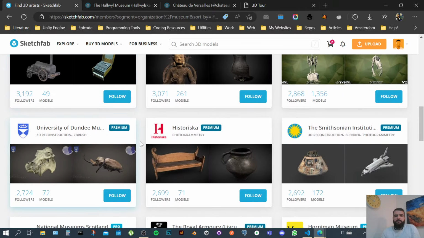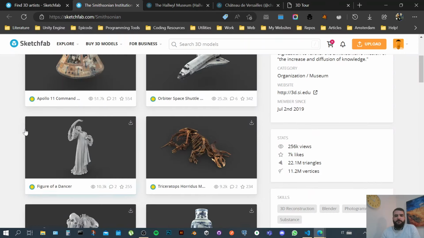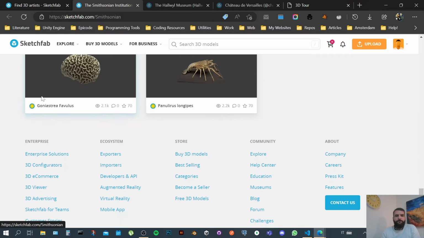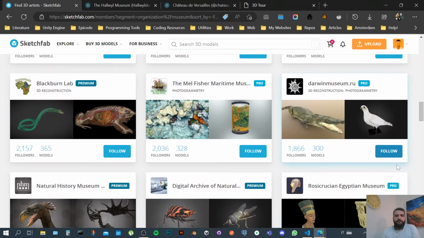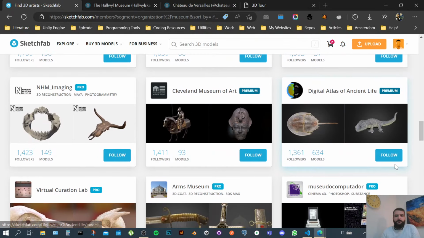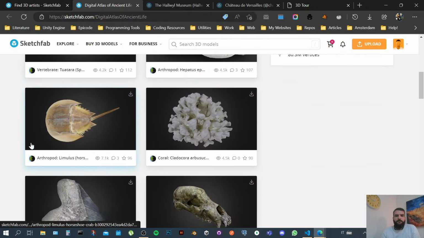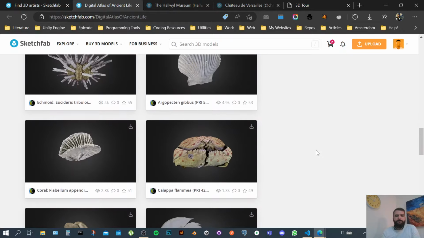Science Museum, Universe. The Smithsonian has some models too. Okay, so there is this project by Sketchfab, and you can find everything from the cultural heritage. Digital Atlas of Ancient Life. You have everything here. If you want this page, I can leave it in the description.